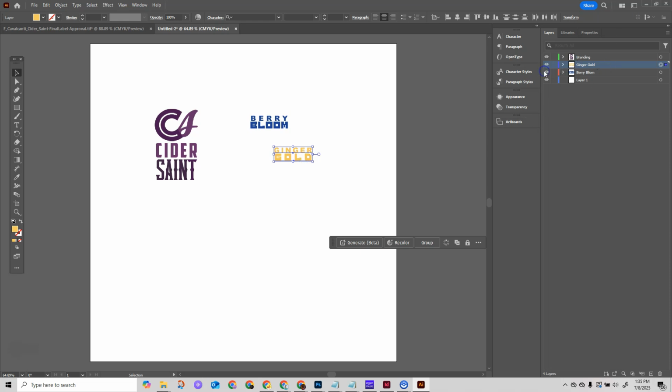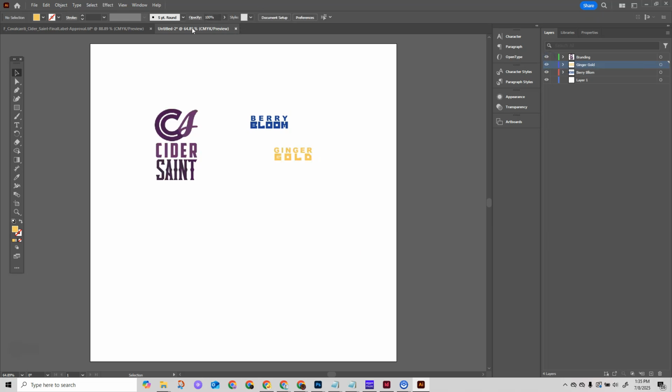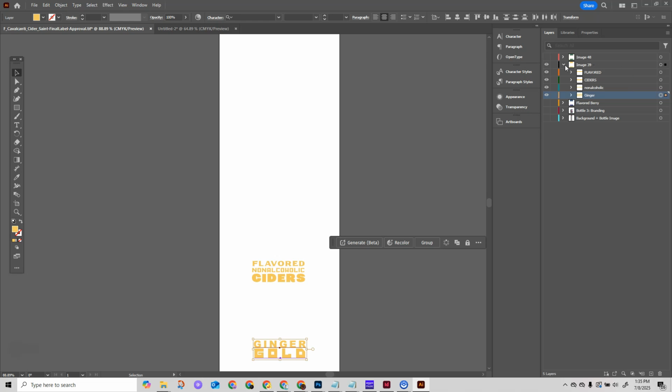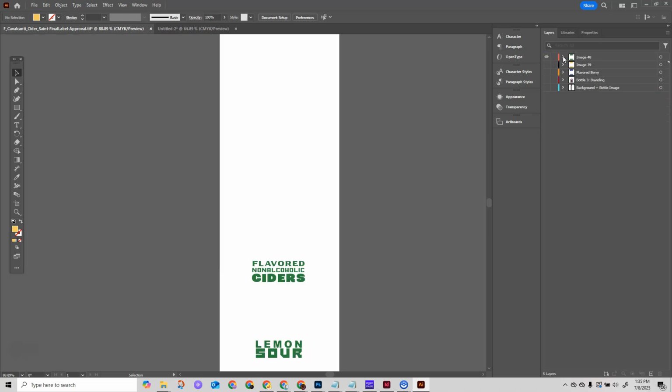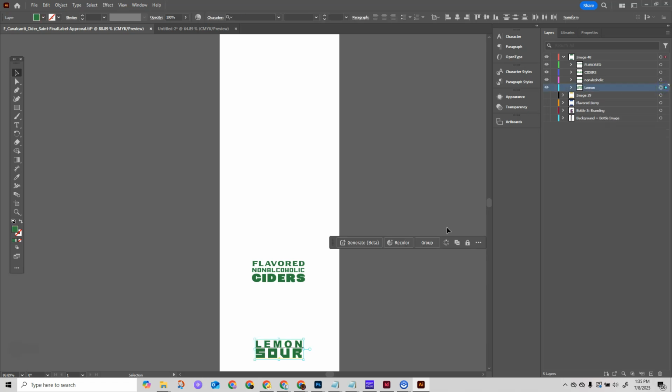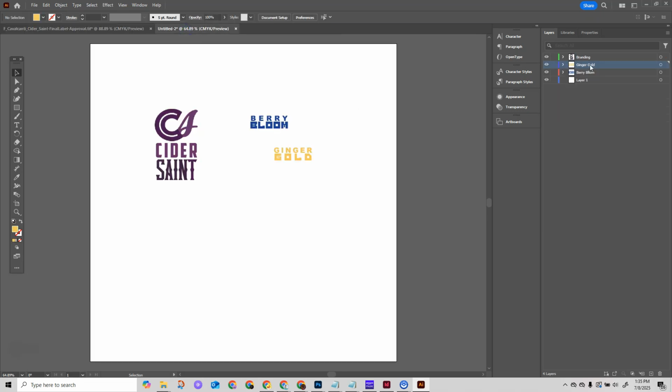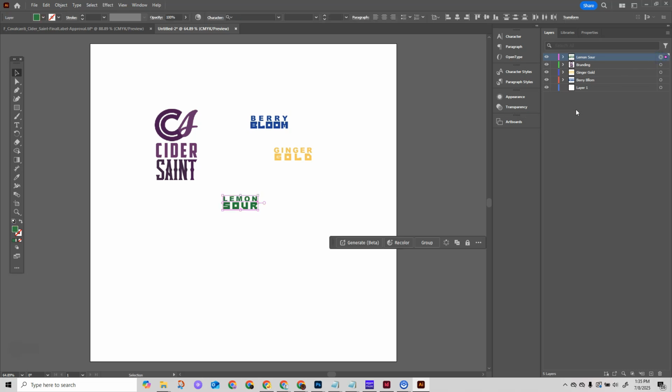So these are all coming in on their own layers, which just makes it easy for me to deal with. All right, then I have one more I need to deal with, which is this lemon sour. So I'm going to pick it, copy it over here, make a new layer, lemon sour, and make sure that's active, and then paste. And so now these are all in their own layers.